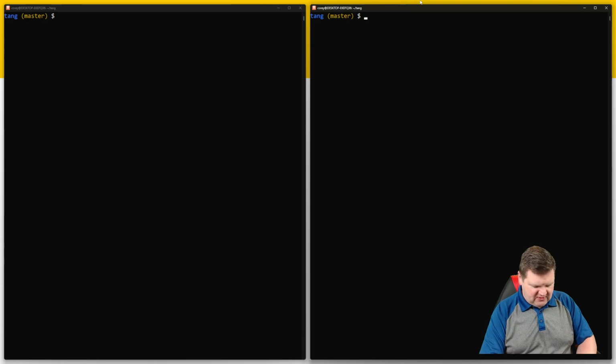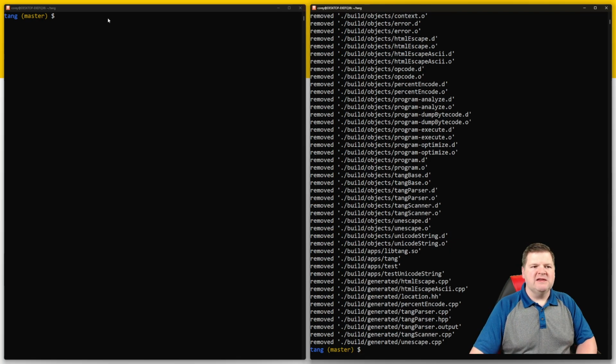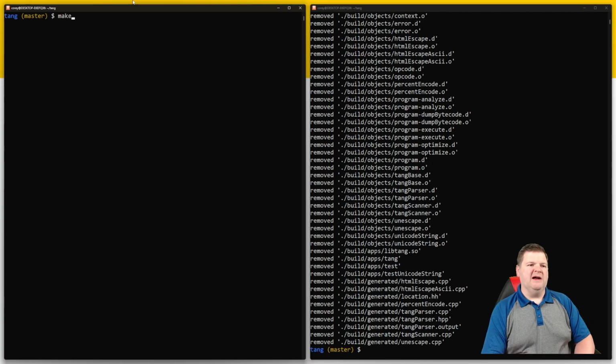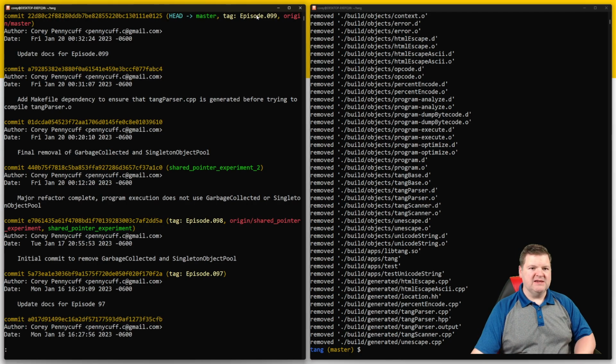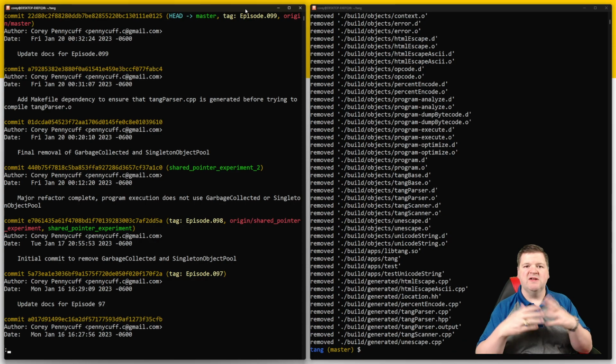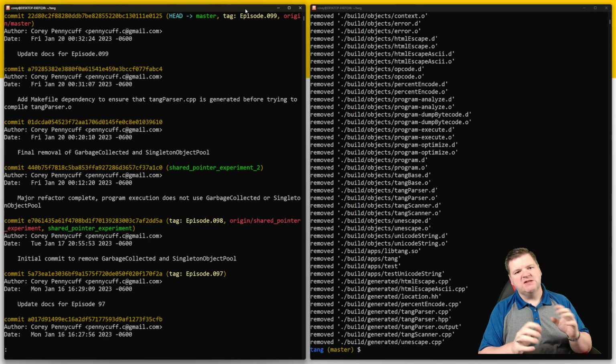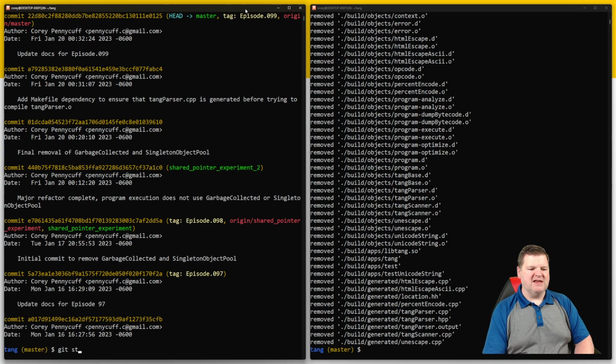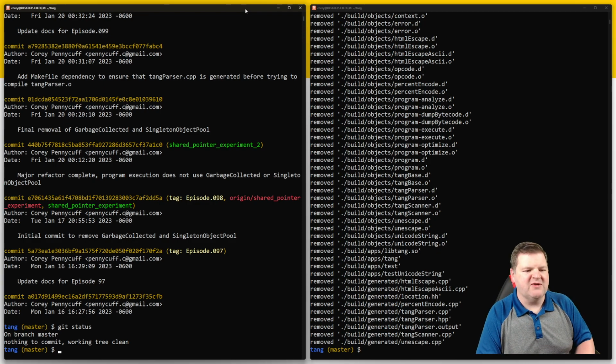On the right-hand side, as usual, we do our make clean. On the left-hand side, not make, I don't want to do that yet. I want to say git log. The last commit was episode 99. We didn't have a commit for episode 100 because that was an explanation, the milestone video. So this will be for episode 101. If I say git status, there shouldn't be anything here. Correct. Okay, so no code changes, and that is good.